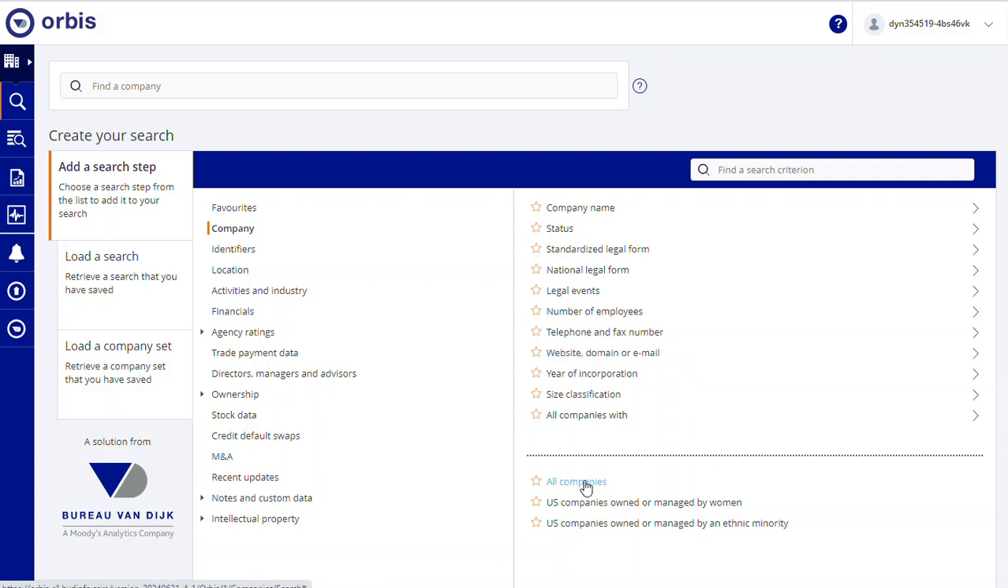You can see some examples here, like all U.S. companies owned or managed by a woman. You could also look for things like companies within a specific geographic area, or by number of employees, things like that, right? But you can also just search for a specific company, and you can do that in the search bar here. It's quite easy.